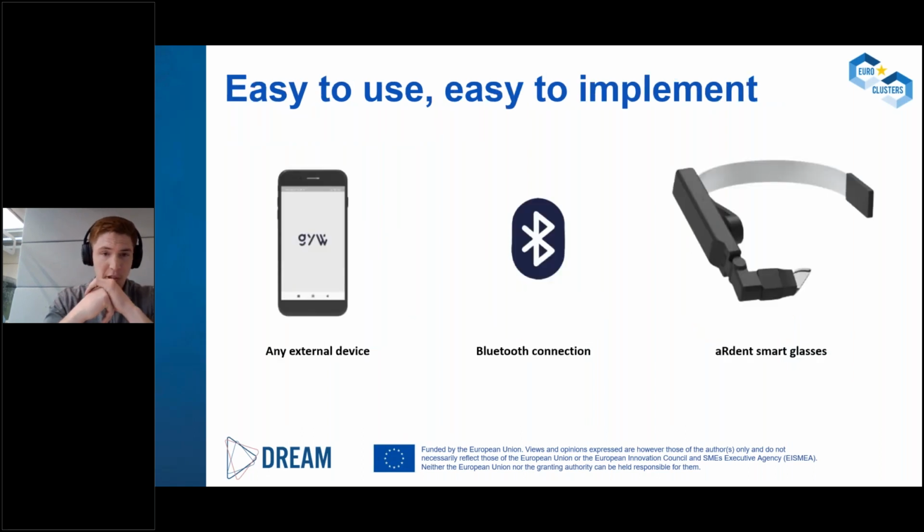So the first good news is that at GetYourWay, we have developed LightTech smart glasses, the Ardent smart glasses, that will show any kind of information right in front of your eyes. And they are controlled with an external device that can communicate via Bluetooth. You must see our device as a head-up display that will be controlled by any external device. It can be a smartphone, a computer, but also a keypad.